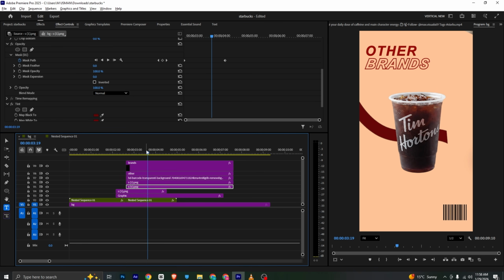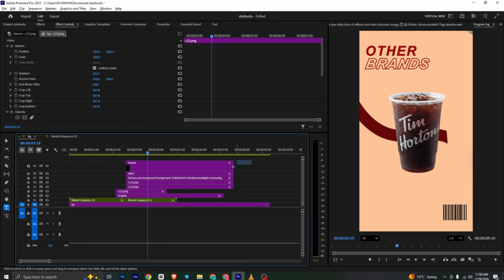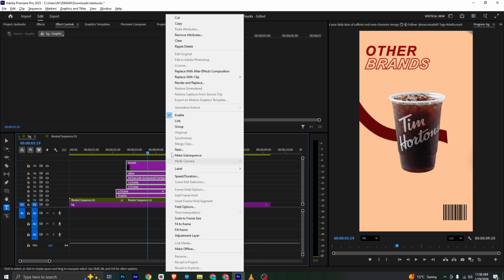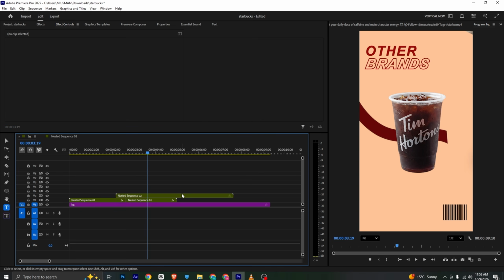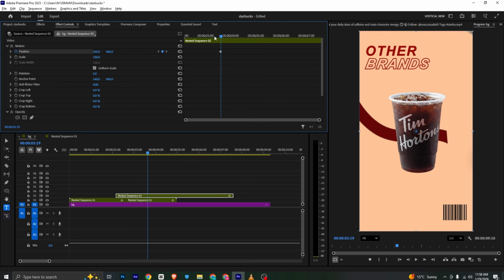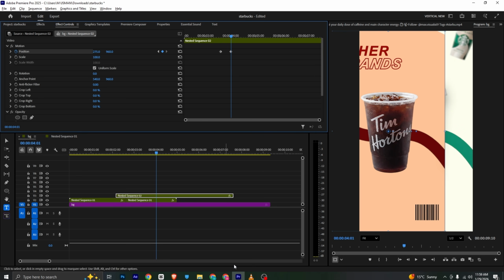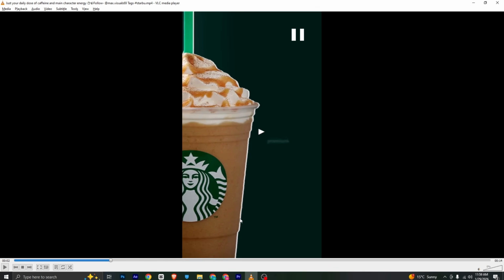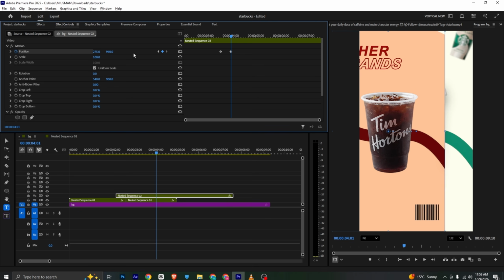So once it moves here, I will just simply select all of these, and I can just simply nest it. And now I can just hit on position keyframe. I will move a few frames, and now I will just bring it to the other side. But behind we need to just have this, so we won't do that.